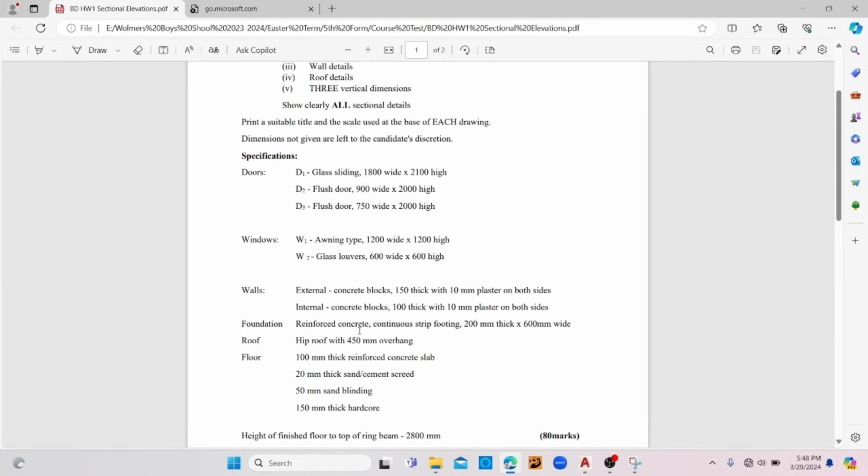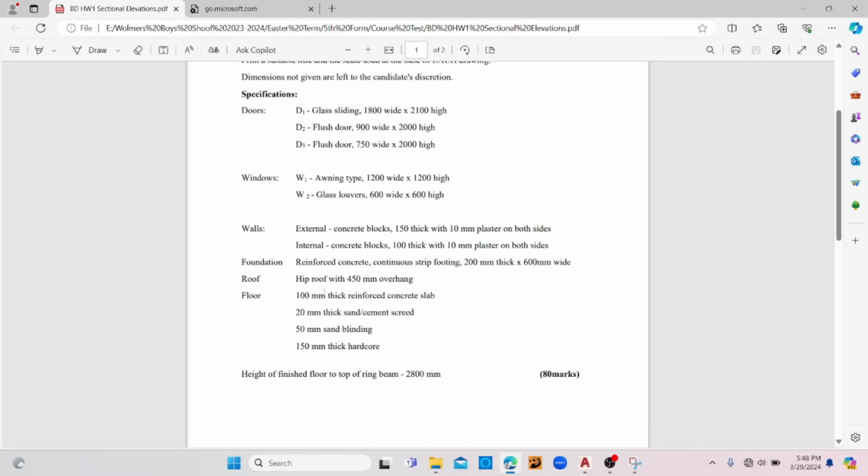It says that the external walls are concrete block walls, and they are 150 millimeters thick with 10 mm plaster on both sides. Ignore this part in the exam. Focus on this portion here. These are for the external walls. Internal walls are concrete, and they are 100 millimeters thick. Here it talks about the foundation. It says that it is a reinforced concrete continuous strip foundation, and it is 200 mm thick, and 600 mm wide. It says that the hip roof overhang is 450 millimeters.